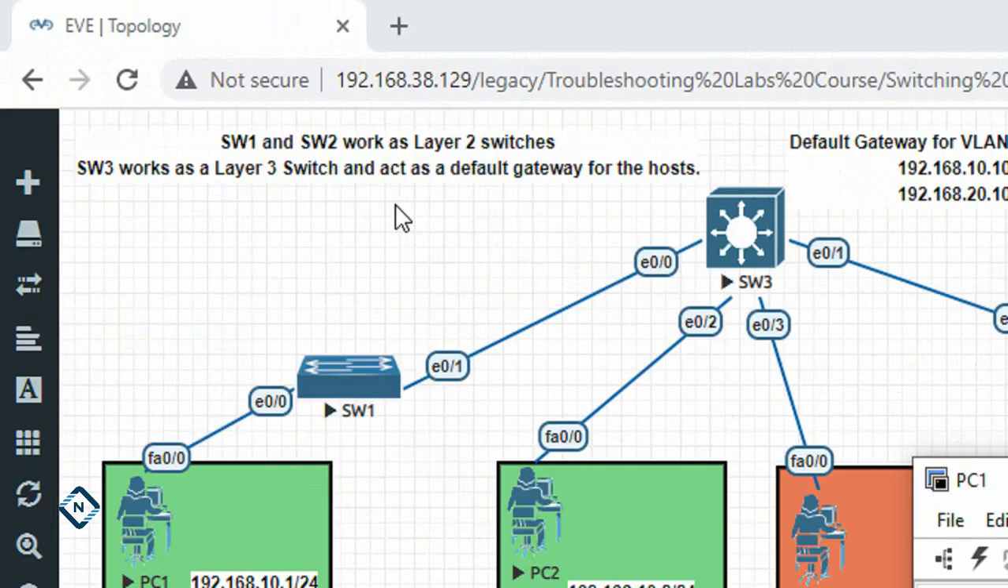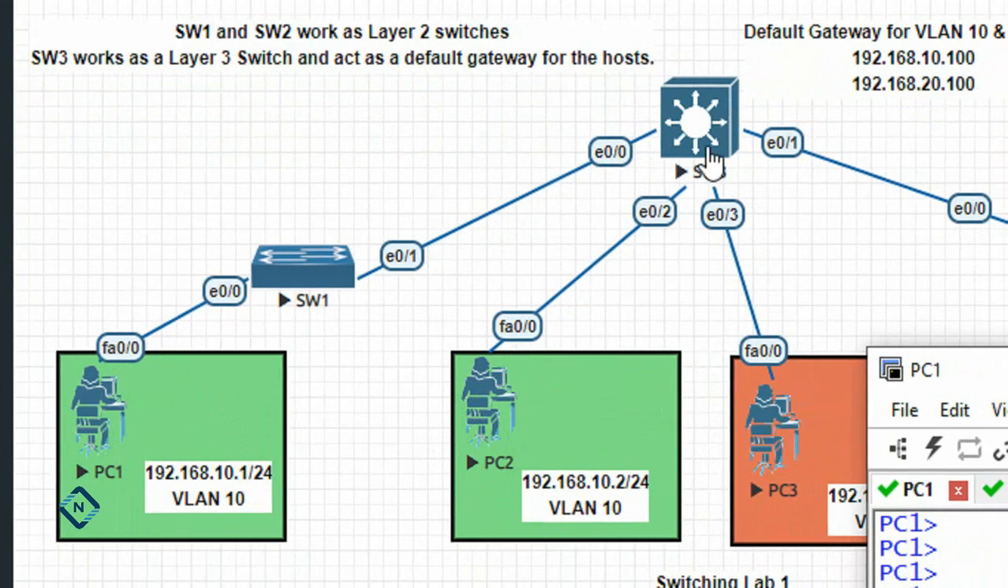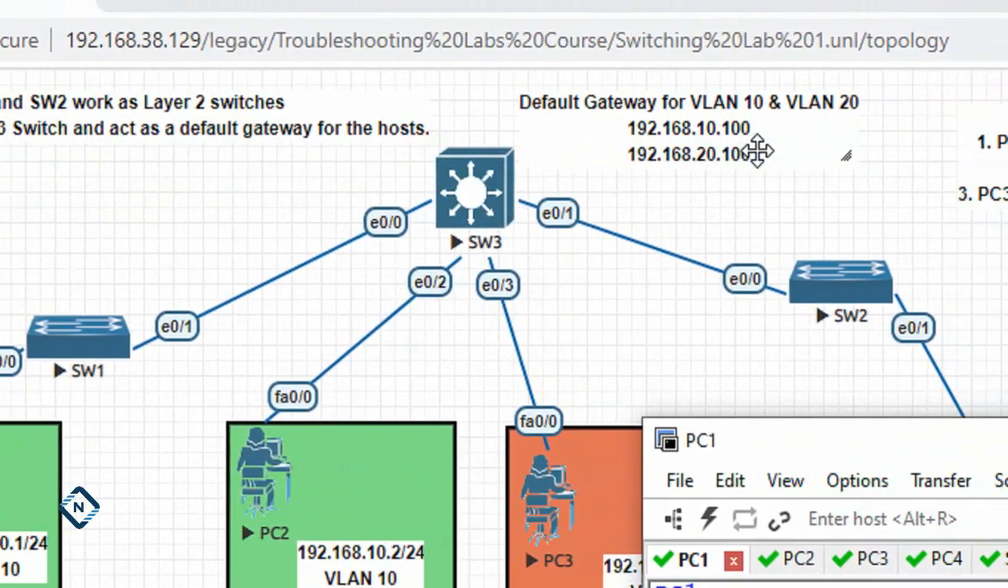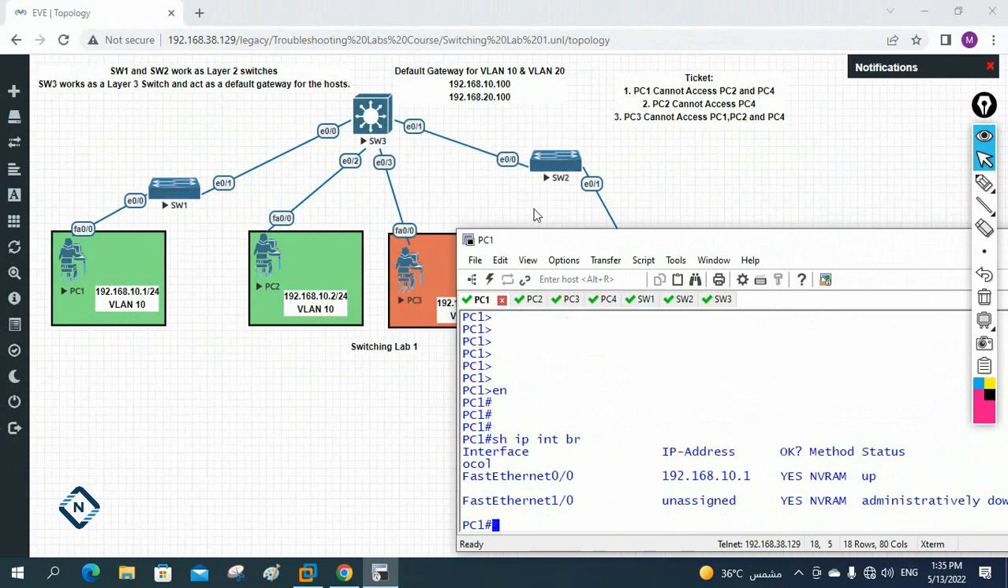If you remember, switch 1 and switch 2 work as layer 2 switches, whereas switch 3 works as a layer 3 switch and acts as the default gateway for the hosts. These are hosts PC1, PC2. For those, the default gateways are 192.168.10.100 and 192.168.20.100: 10.100 for VLAN 10, 20.100 for VLAN 20. So we already have that one here.